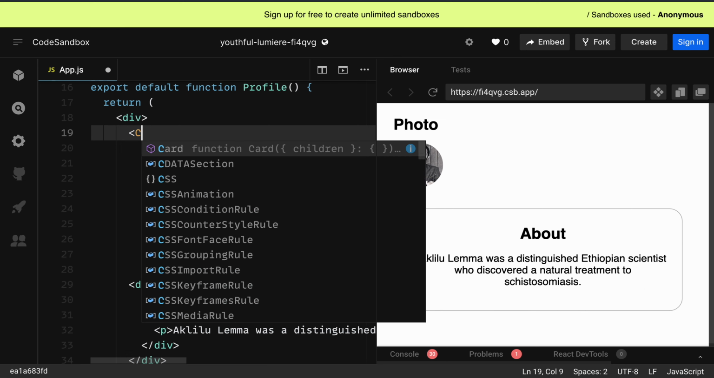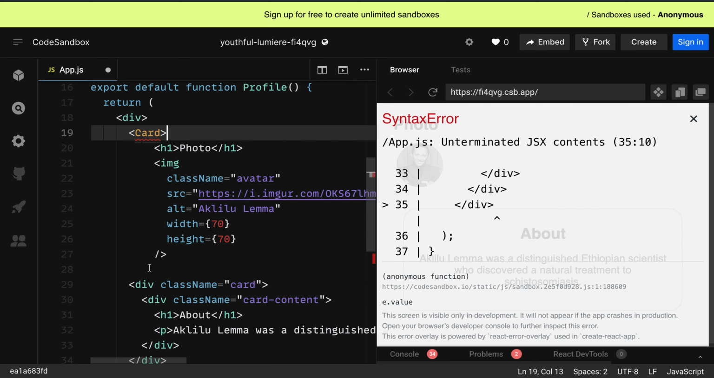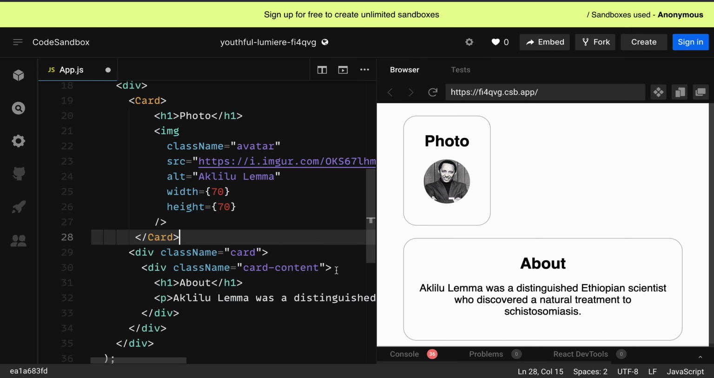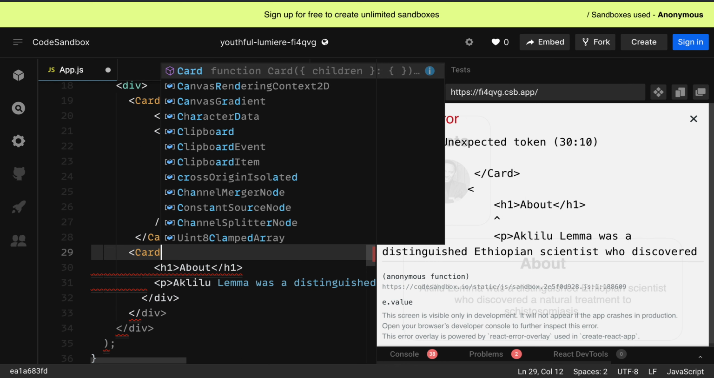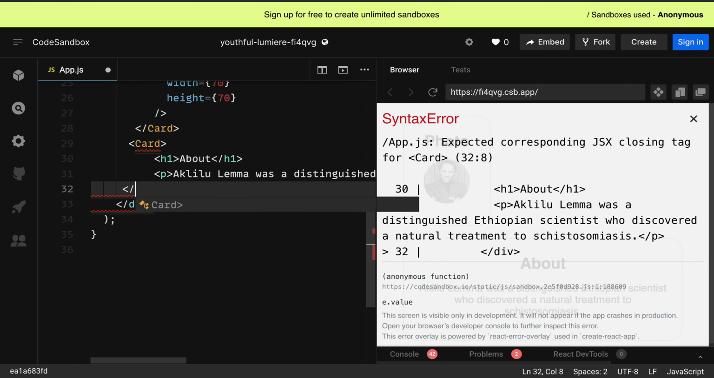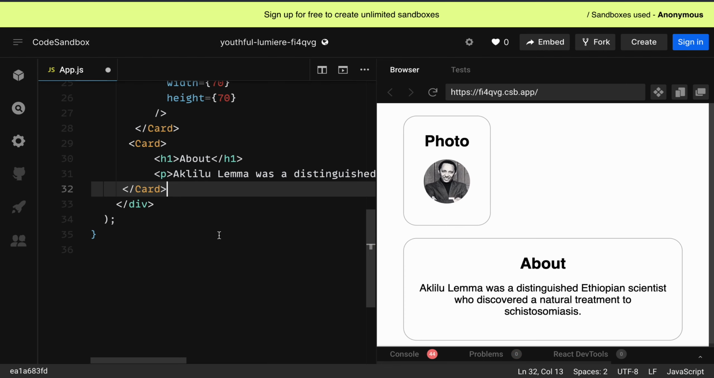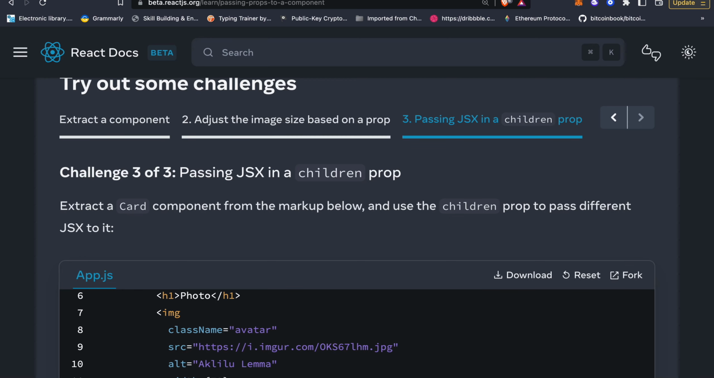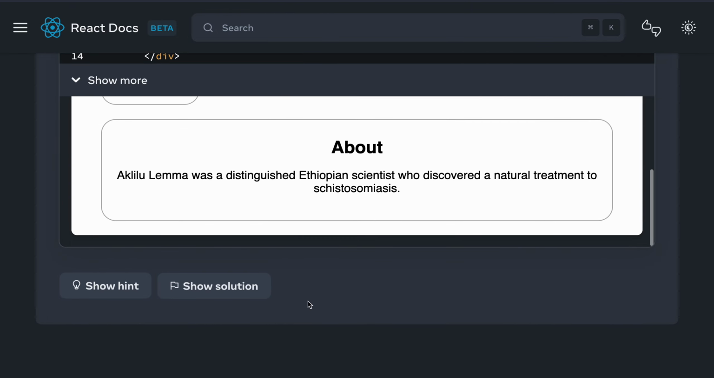I'm gonna add my card here, close it here. No changes we can see because I'm now not repeating it. Same thing I'm gonna do here. I'm gonna create a card tag here, and close it here, I guess. Yep. And this is how you can add children. Okay, we are done with the challenges as well.